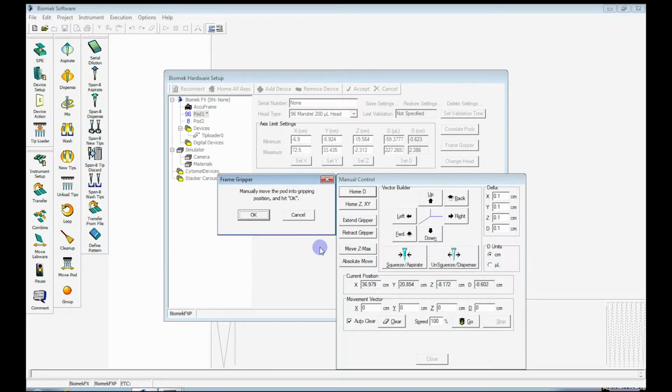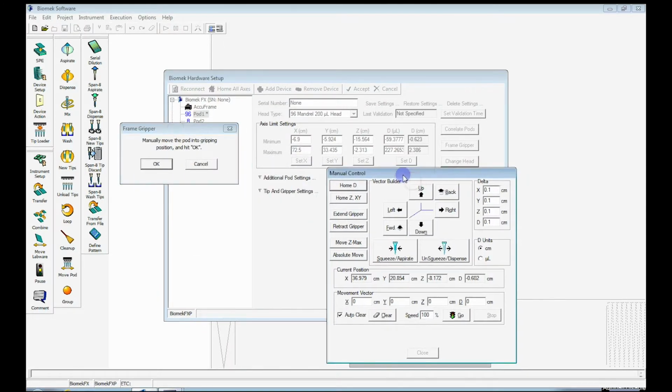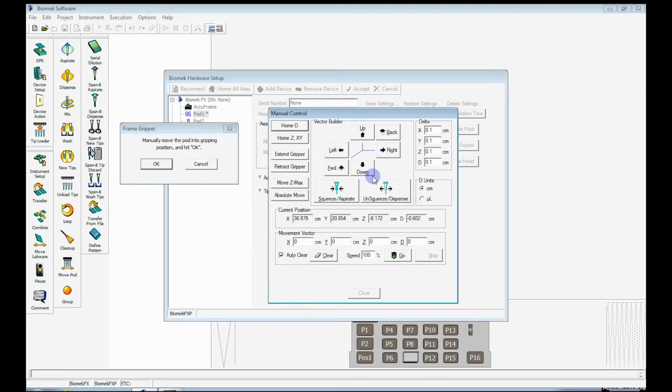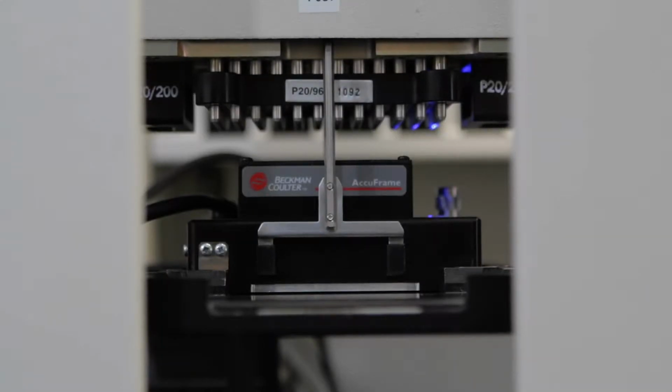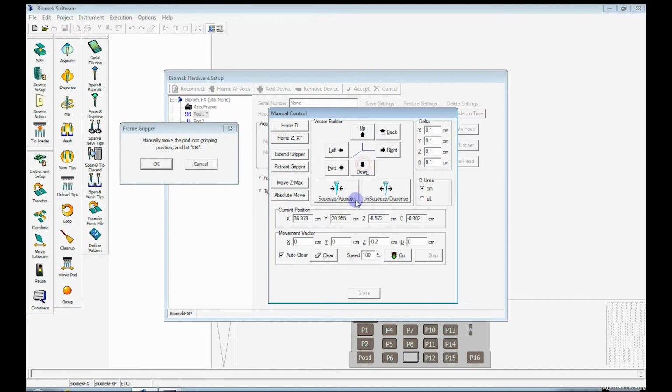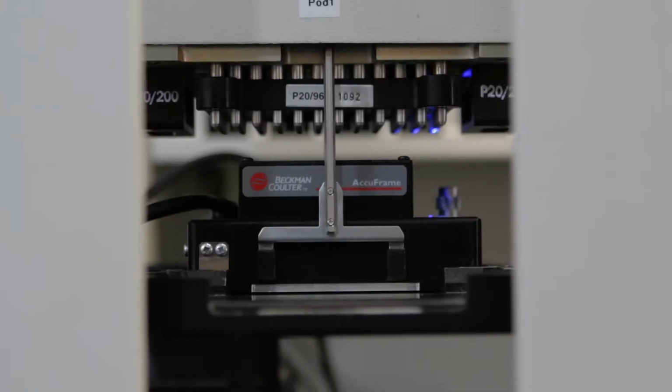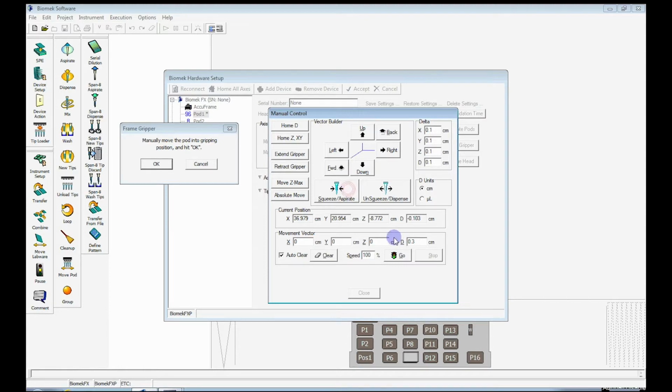Once your pod is in position, you have your frame gripper window and your manual control. From the manual control window, use up, down, left, right, forward, and back to move the pod to center over your alignment tool, and use aspirate to close the grippers and dispense to open the grippers. The amount you have to move the pod will depend on the positioning in your deck. It is always better to make small movements as opposed to large ones until the grippers are exactly where they need to be.